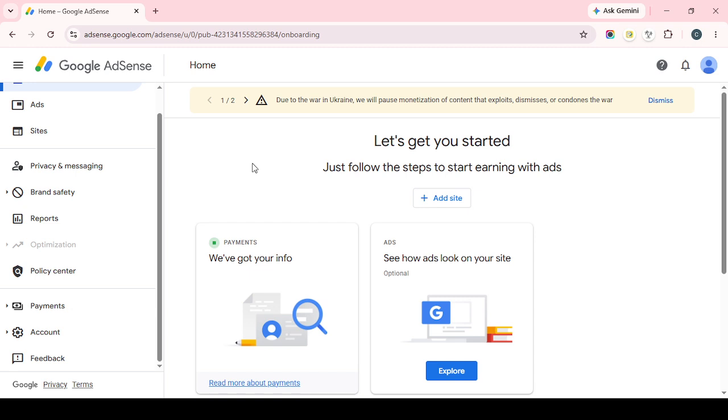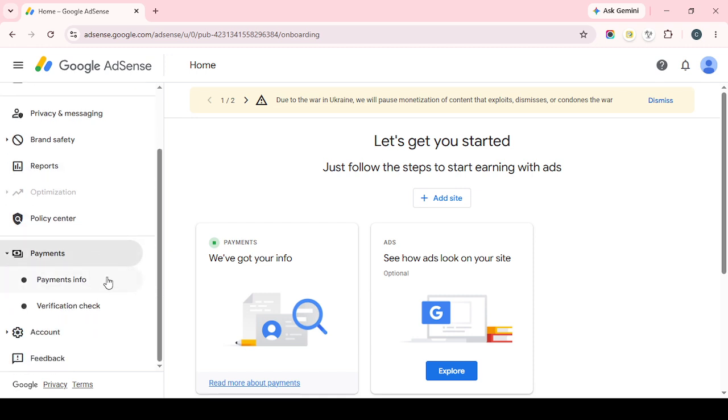Once you're inside your Google AdSense account, look over to the left-hand sidebar and click on Payments. This section is where you manage how Google sends your earnings. After that, select Payments Info. This will open the page that shows your current payment settings, history, and available payment methods.